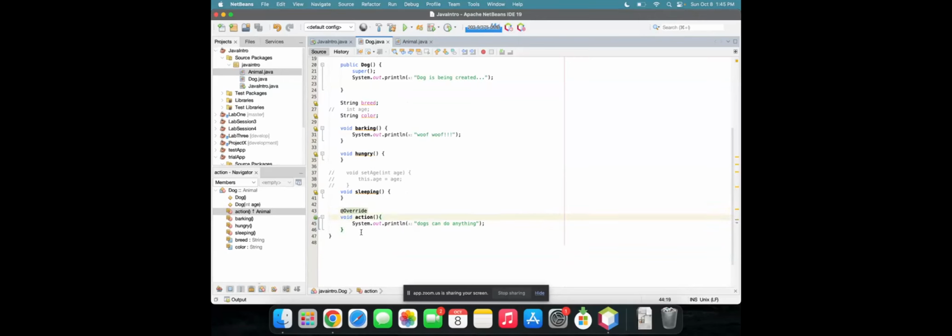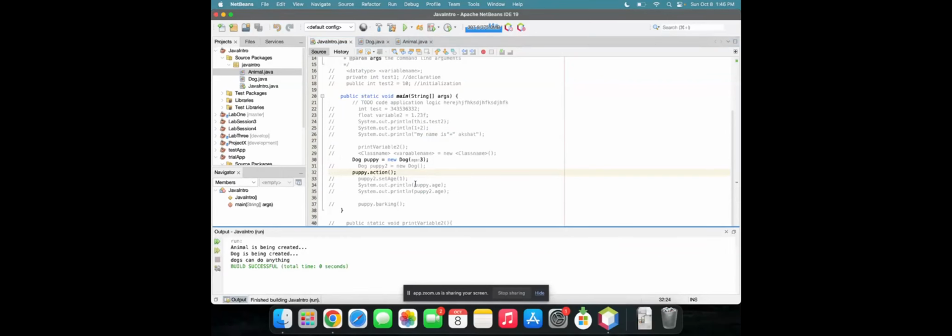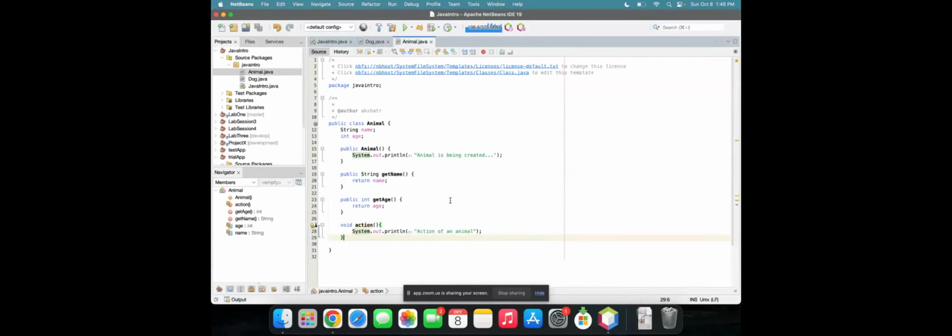So now we know that action is being overwritten, and this functionality is going to change. Now when we do puppy.action and we print it, instead of saying action of an animal, it is saying dogs can do anything, because that method has been re-implemented and overwritten over the one coming from the superclass. This is called overriding.